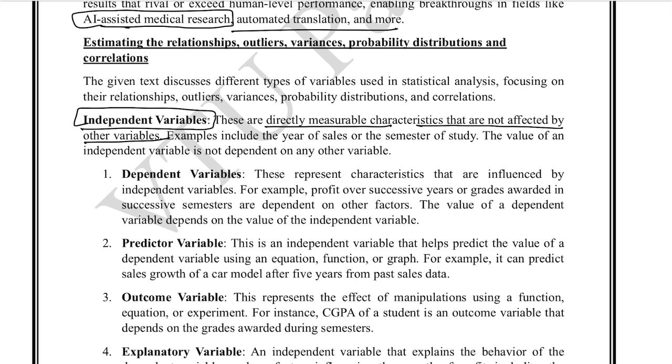For example, include the year of sales or the semester of study. The value of an independent variable is not dependent on any other variable. That means which semester you study, and the particular sales year, is not dependent upon any other column name or variable name. So this is an example of an independent variable.